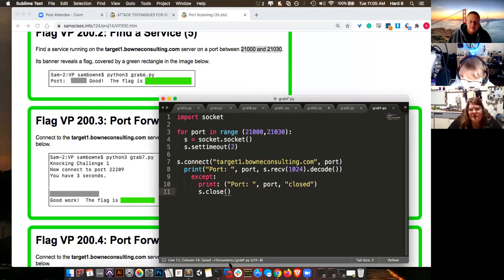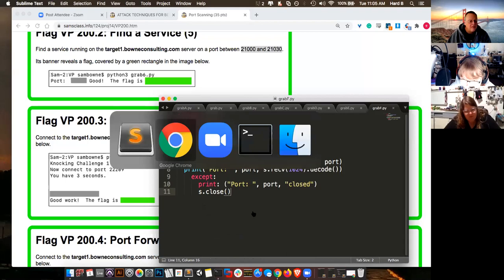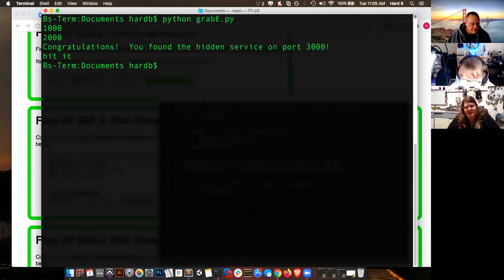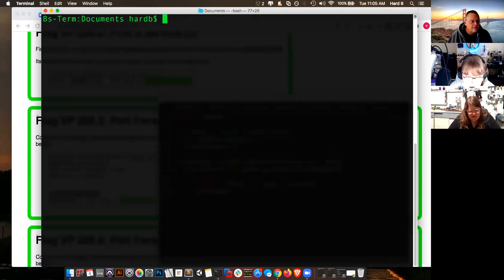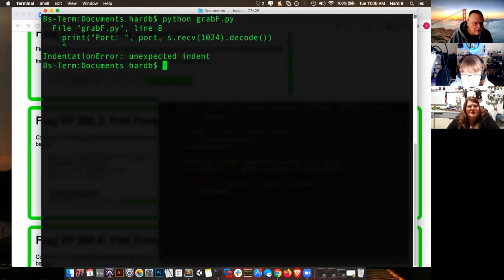Okay, so we're going to go back over to our terminal, or command prompt if you're doing this otherwise, and let's clear this out. Nice and clean, and let's run it and see what happens. Okay. Does not like that indent. So let's go back and fix that.